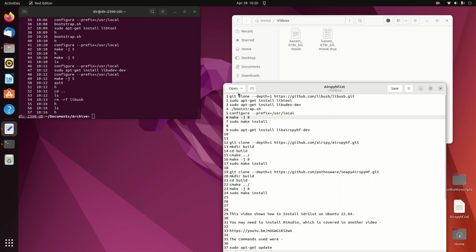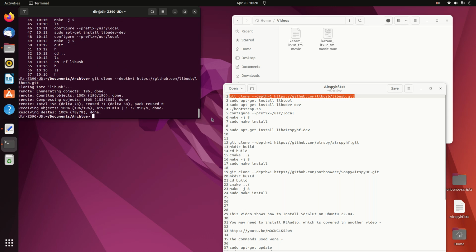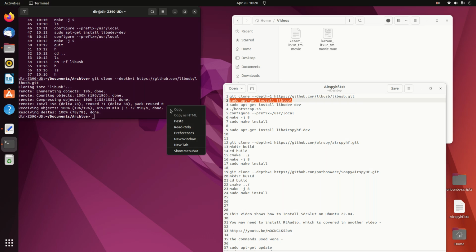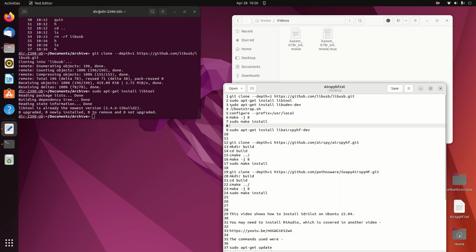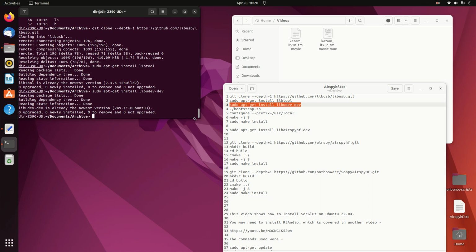The first thing you have to do is install libusb. I cloned the libusb, and you have to install a couple of tools here: libtool, and you have to install libudev-dev. And then you can build libusb.